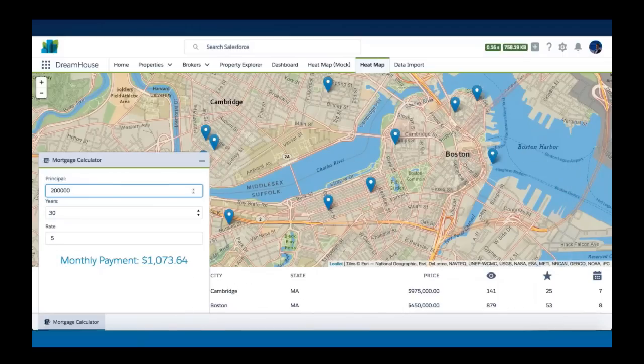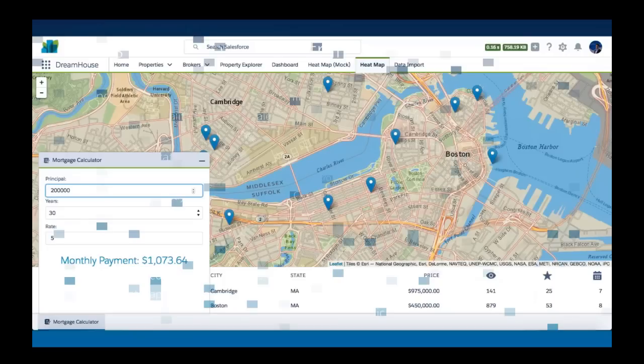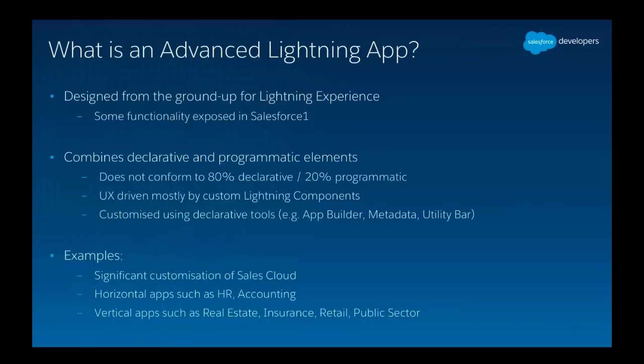As you can see, it also leverages the utility bar, which to me is really one of the most exciting features for Lightning experience, one of many of course, but more on the utility bar a bit later. So ultimately, advanced Lightning apps have a few things in common. They are designed from the ground up for Lightning experience. They have a relatively high number of use cases that are not fully supported by our standard pages and components, and therefore they don't conform to our recommended 80-20 rule.